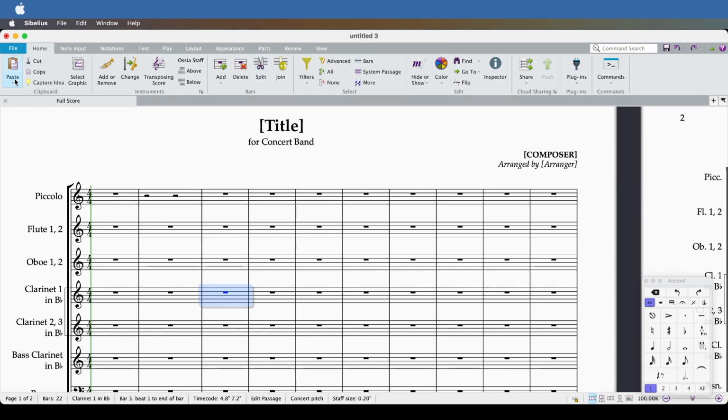Clipboard is all the things you would expect to see: copy, paste, cut. These are all things that are pretty common. Remember, if you hover over any of these, Sibelius will give you a little pop-up window, and it'll show you the shortcut as well. Just like in most applications, Command-C, Command-V for copy and paste, Command-X for cut. Those are pretty common amongst most applications in the Mac universe.